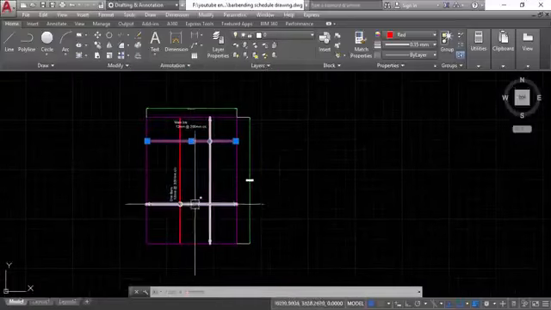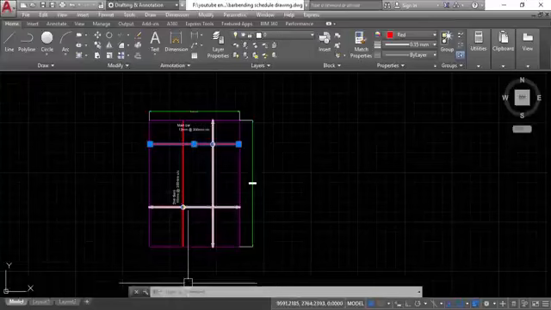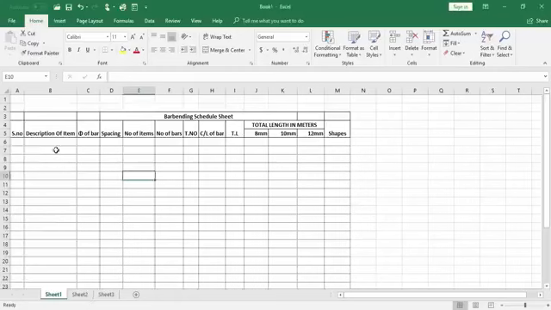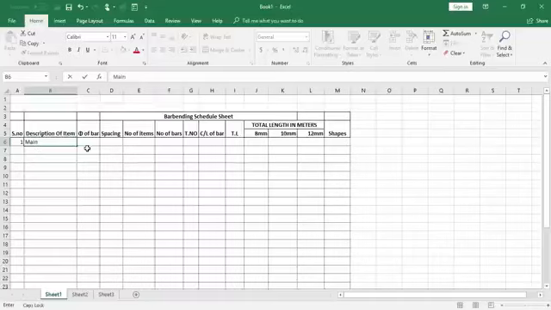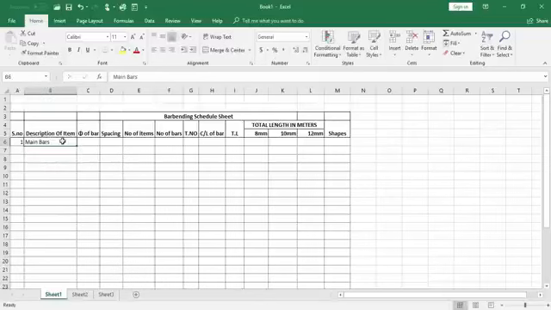Let's see how we can insert the data in the Excel sheet. So I will open it again. Number one is the main bars. Dia of bar, we will insert the dia.